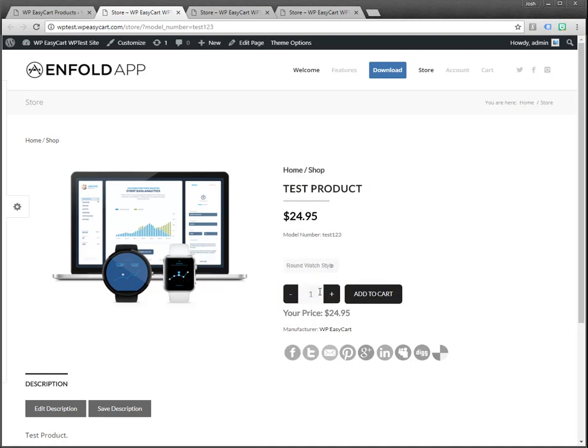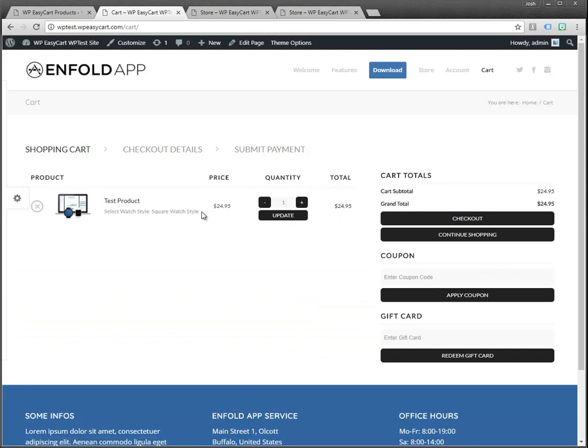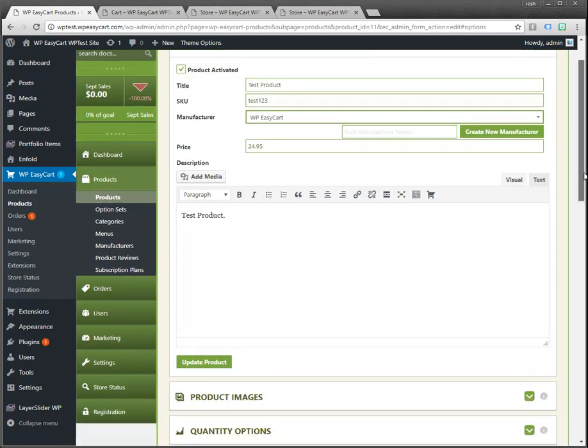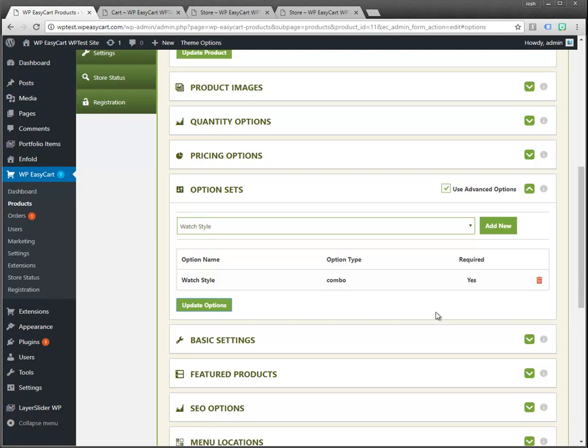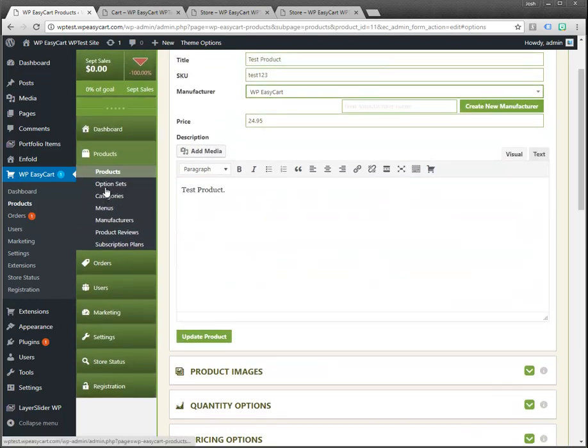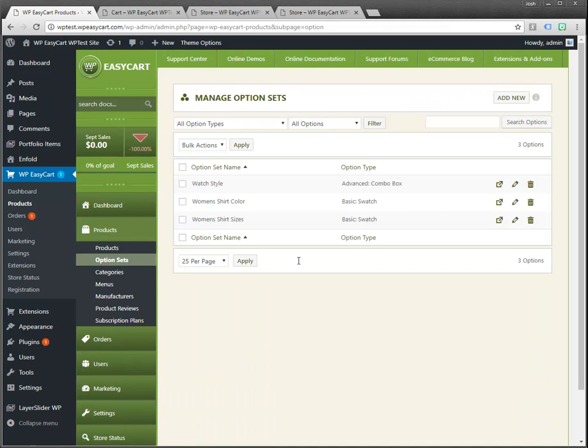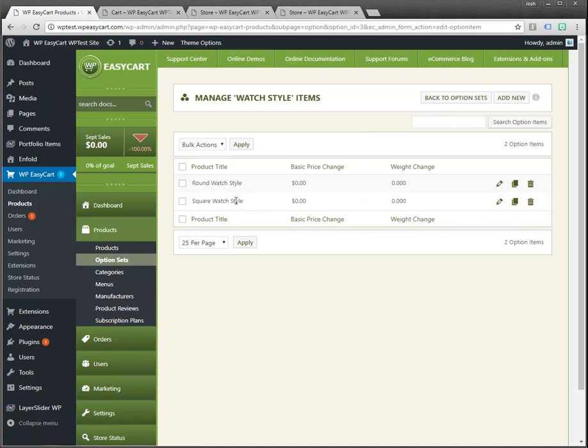And you can see they can make a choice of round or square. And if I pick a square watch and add it to my cart, you can see it will follow along with the user, the option set. Okay. So that's pretty basic rundown of our option sets. Again, you can get really complicated with them. You can really mix them together to collect input from your users. But again, the principle is you create the option set, you add option items to it, and then you go to the product and you attach the option set to the product.